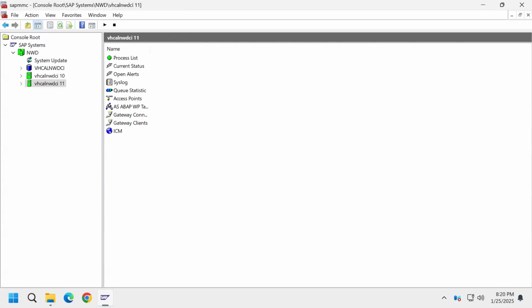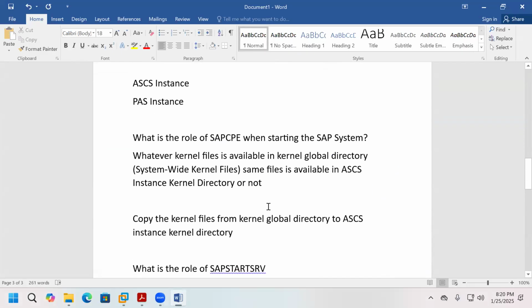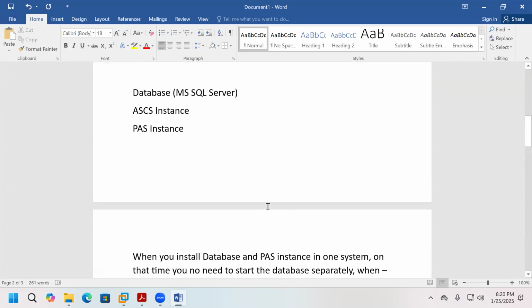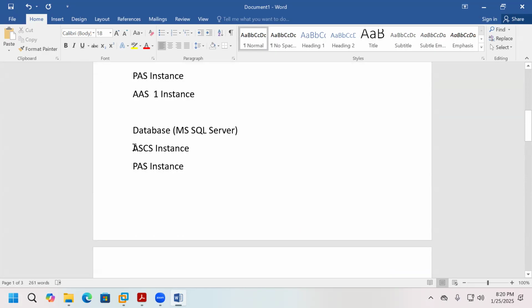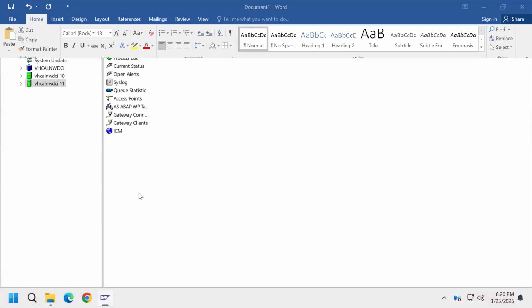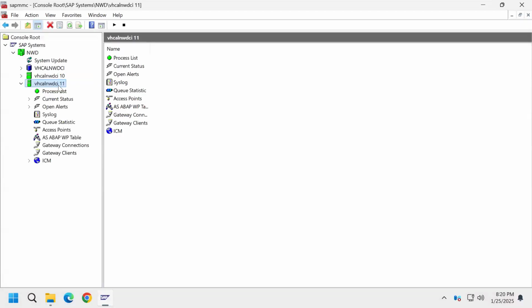Okay. The stop process is also in reverse order. Reverse order means here, in my system, 3 instances are there. First I start the ASCS instance, next I start the primary application server instance. Reverse order means the last one you started, you stop first. Here the last one I started is the primary application server instance. Now I want to stop the primary application server instance first. Green to yellow, yellow to gray.